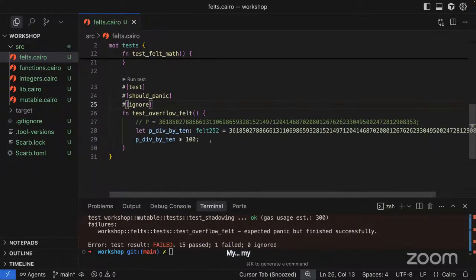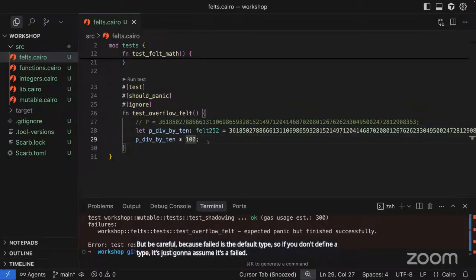What you want to take home is that use felts only if you really know what you're doing. But what you really need most of the time is unsigned integers or signed integers. So make sure that you use them. But be careful because felt is the default type. So if you don't define a type, it's just going to assume it's a felt, and you have these problems.